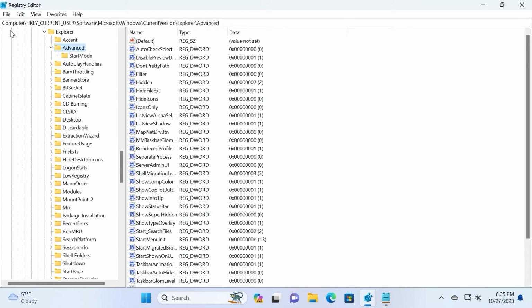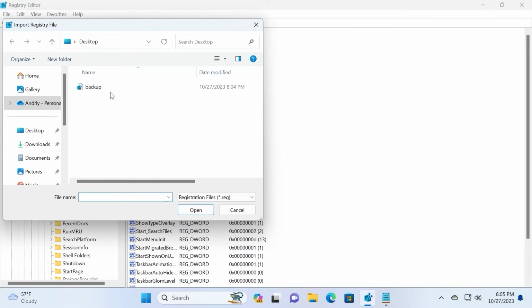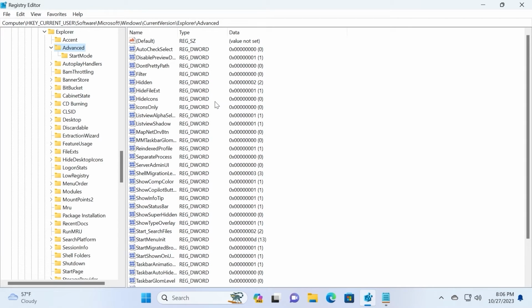To import registry, you just need to click on the file and select import. As you can see, this is my backup. So I can click here and select open. Actually, there is no need to do this right now, so I will close this window, but always do backup.